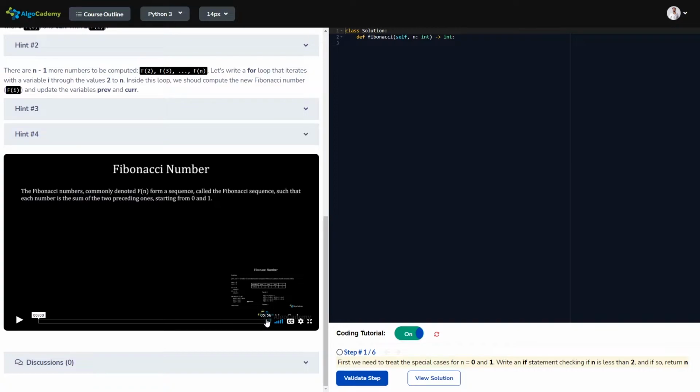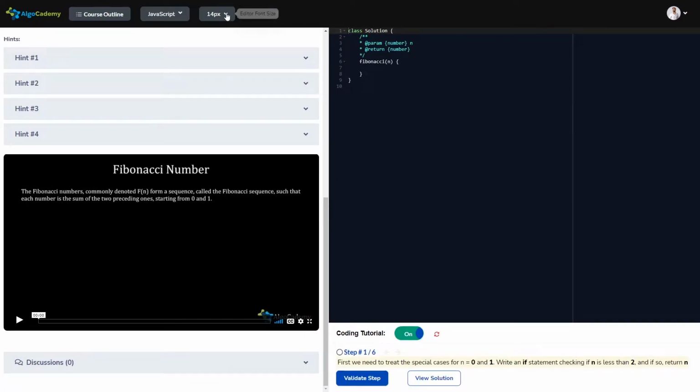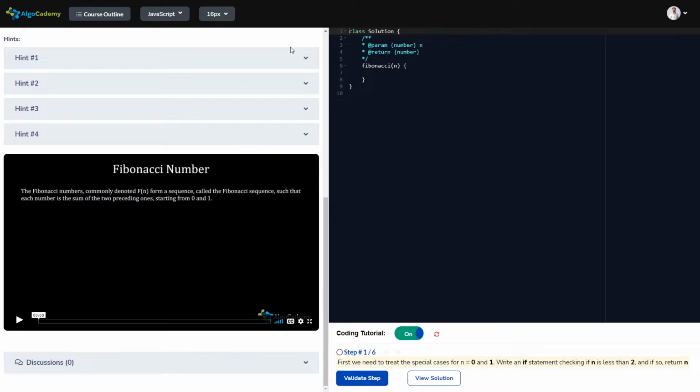After watching the video solution or figuring out the solution by yourself, it's time to go from theory land to the coding land. The second button in the navbar allows you to choose your programming language of choice. Let's say I choose JavaScript. The third button allows you to change the editor font size. You can make it bigger, you can make it smaller, whichever you prefer.